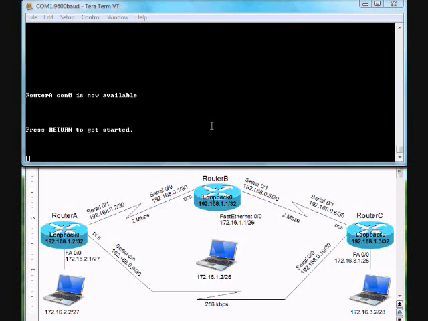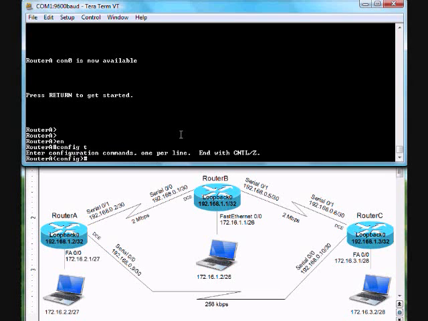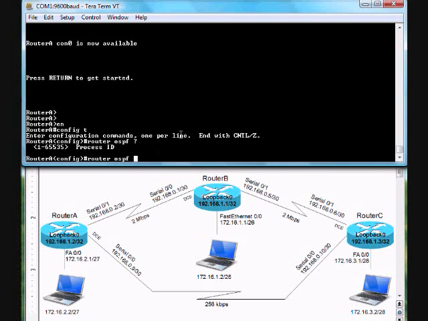So let's get into the implementation. We'll configure router A the proper way, and then we'll jerry-rig B and C. We'll just do a quick and dirty method. Enable, config t. We'll do router ospf, question mark. So this is a process ID.